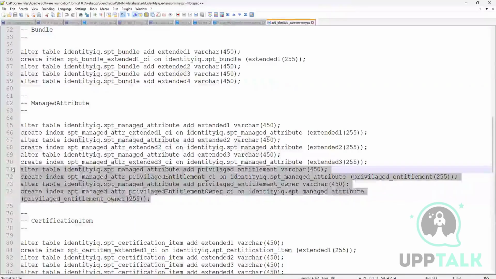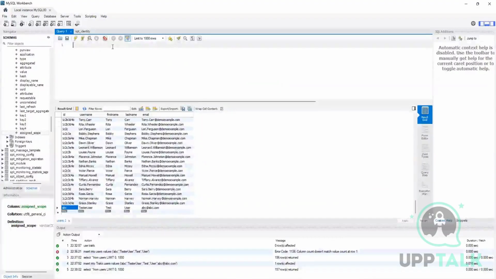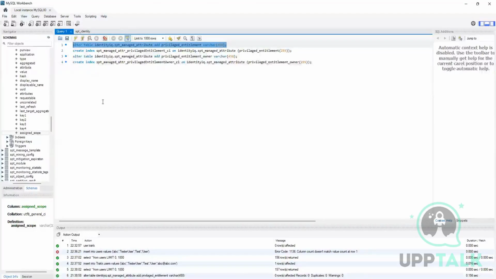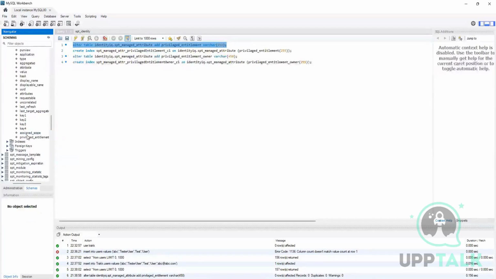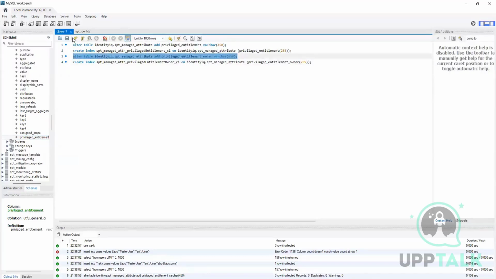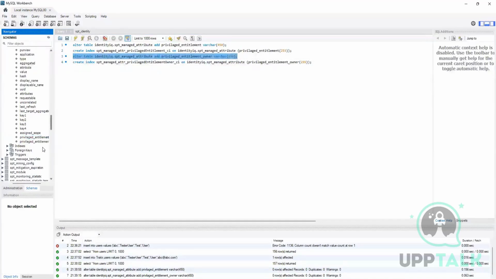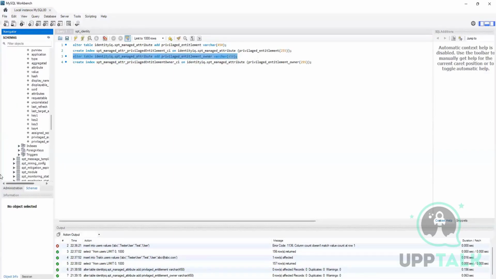So now let's execute this query directly on the workbench. Or maybe you can execute this file directly also. Let me show you that. First, we will execute the first line. Yeah, it got completed successfully. Now I'm going to refresh the column. Here you could see one new column has been created, privileged entitlement, correct? Let me create another column. It's done. See, privileged entitlement owner. Both columns have been created, which means we can store the value.